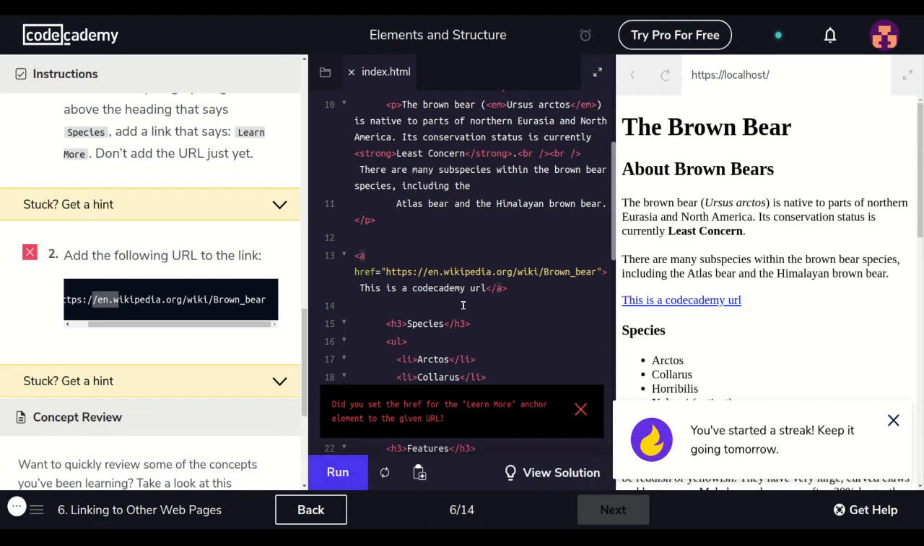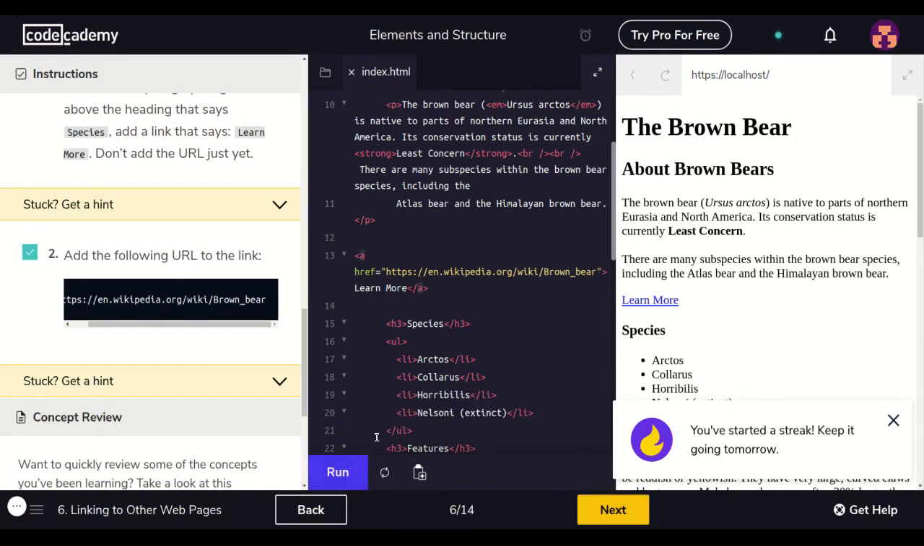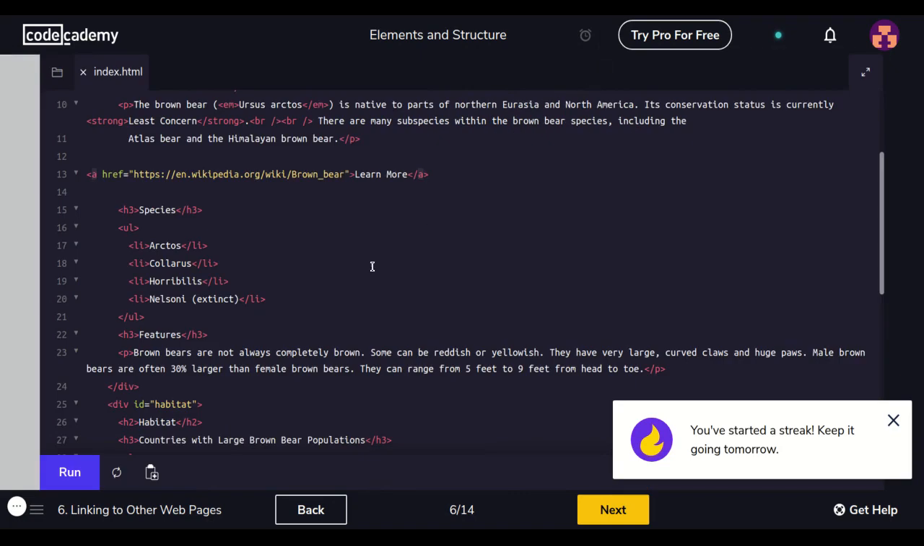See, it doesn't work because we need to learn more. See right here? We need to make it say learn more. So take this here, learn more. Should work now. There we go. We got it. So that was a little example that I was saying, like, so again, this is the little description and this is the link right here.